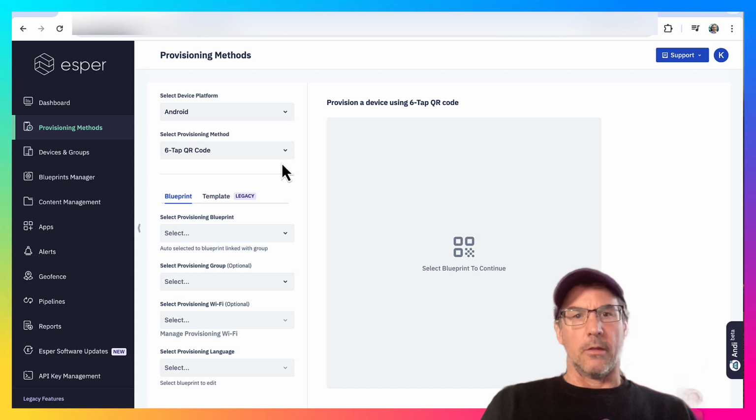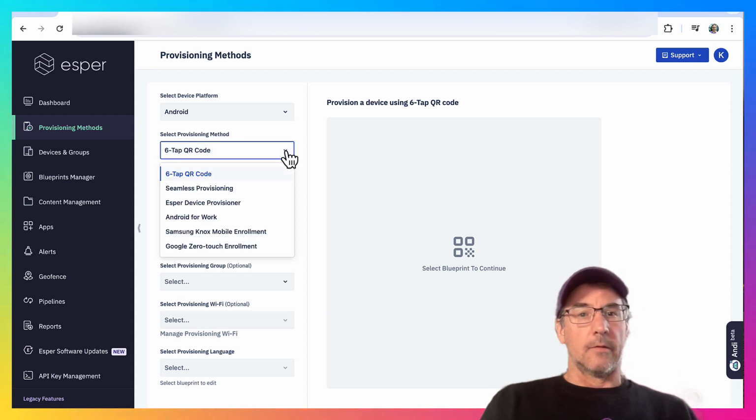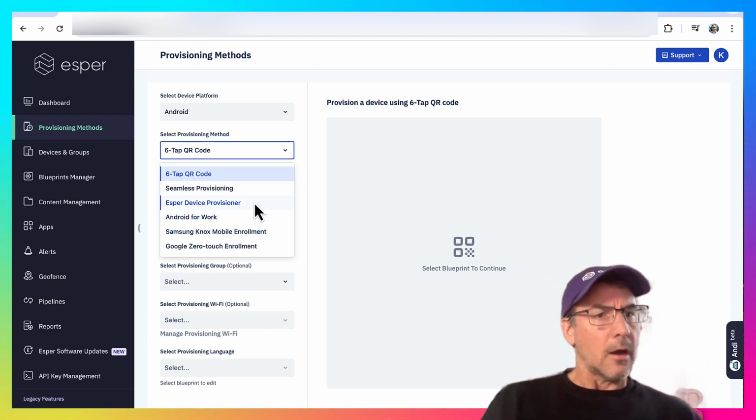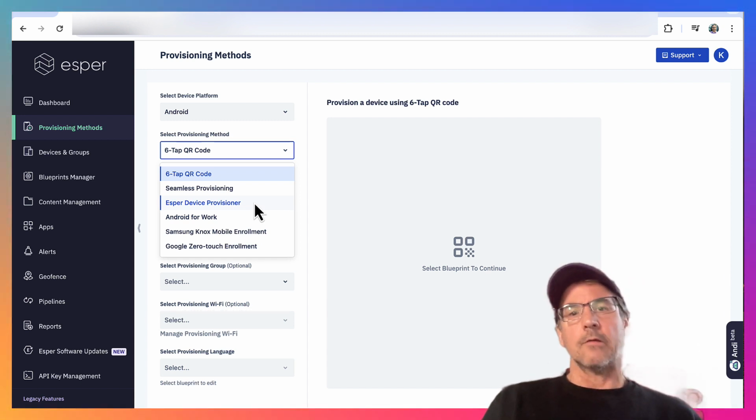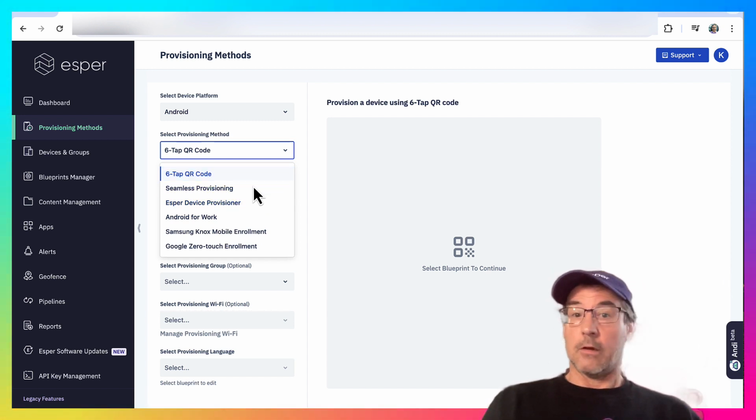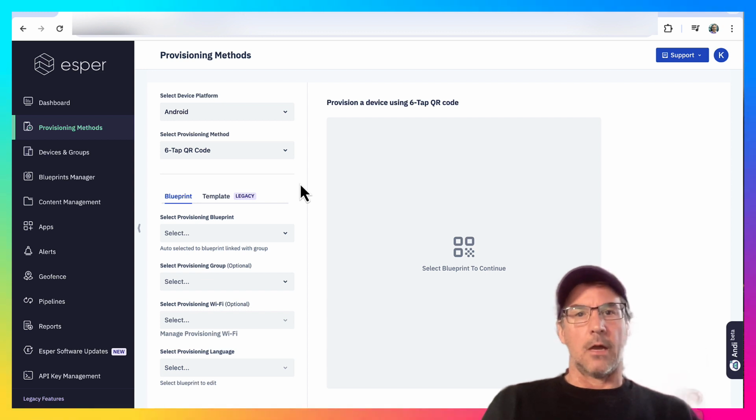So onboarding can be a challenge, but onboarding and provisioning devices represent an opportunity for you to monetize. With Esper, we support all the Android Enterprise enrollment methods as an Android Enterprise partner, including 6-tap, QR code, Android for Work, Google Zero Touch Enrollment. We're also a Samsung Knox partner, so we support Samsung Knox mobile enrollment. And then if you get into the world of devices that are not on GMS, these AOSP devices, we also have the Esper device provisioner. And if you're using our foundation OS, you have no-touch provisioning that's cloud-driven with seamless provisioning. All great opportunities for you to provide value-added service to your customer.